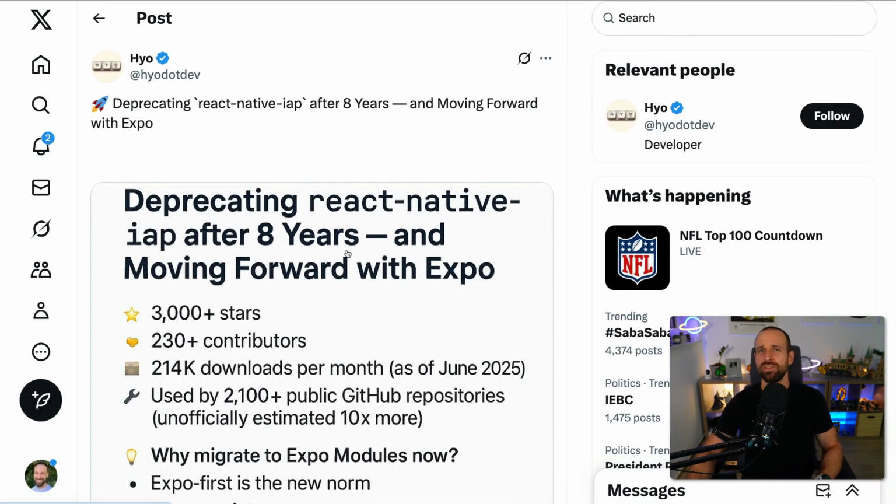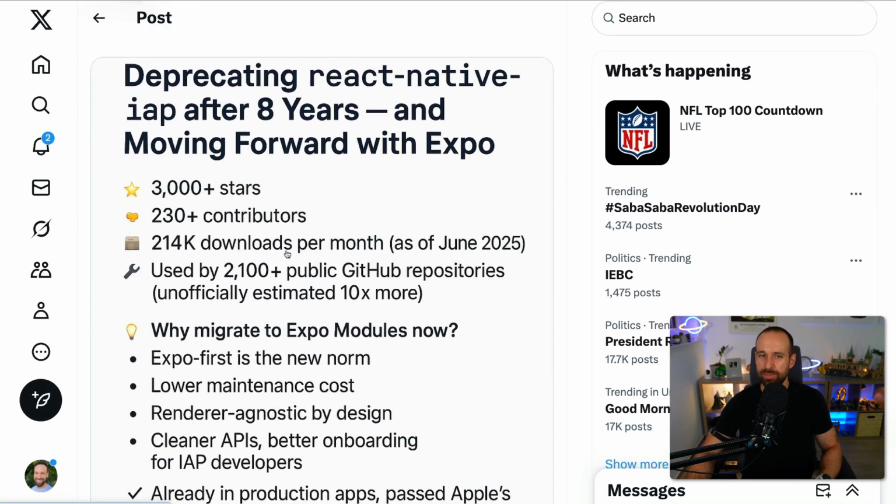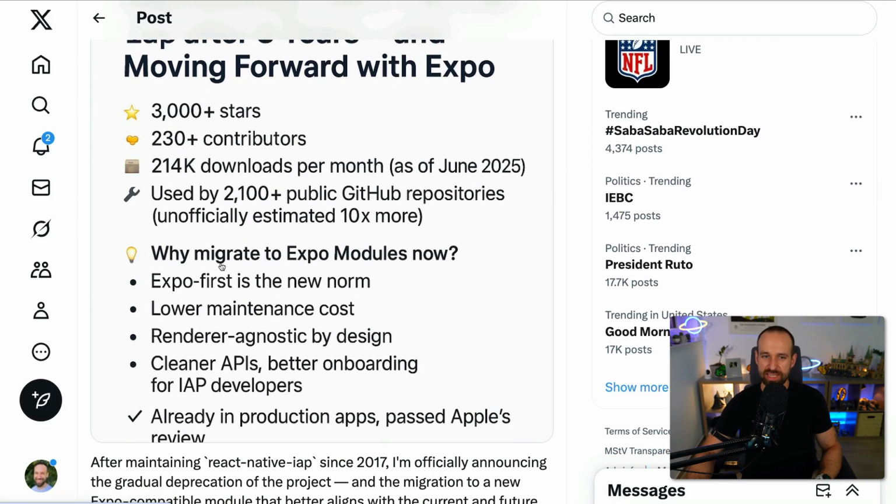Now, some other news, maybe this is sad for you. There was a post on X deprecating React Native IAP after 8 years and moving forward with Expo. So the React Native in-app purchase package will be deprecated.